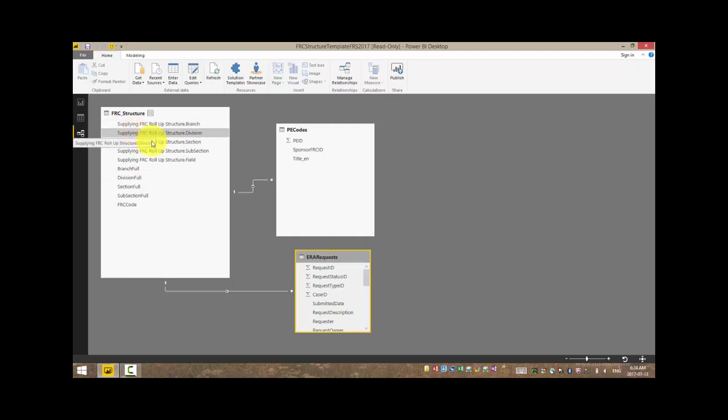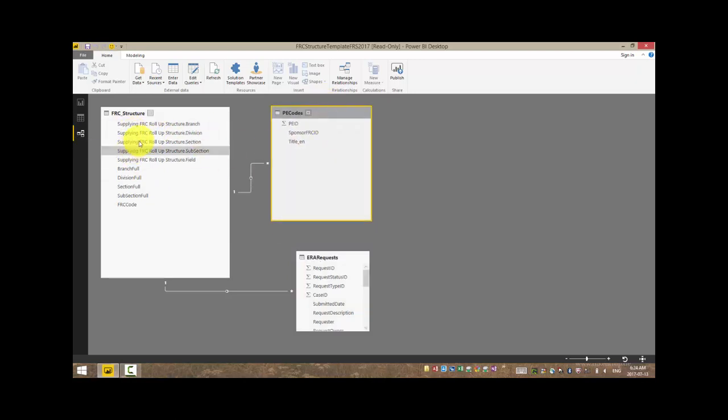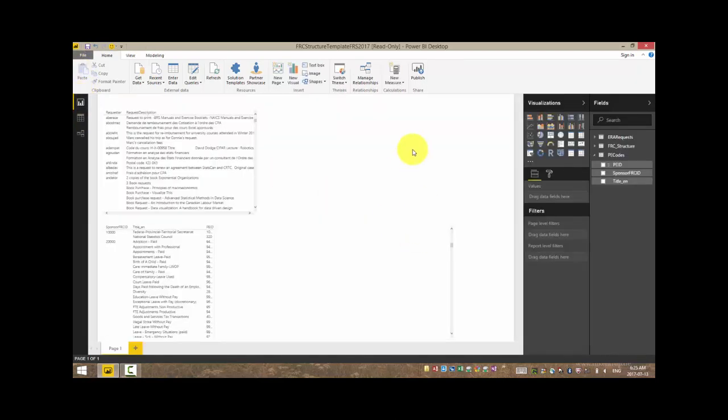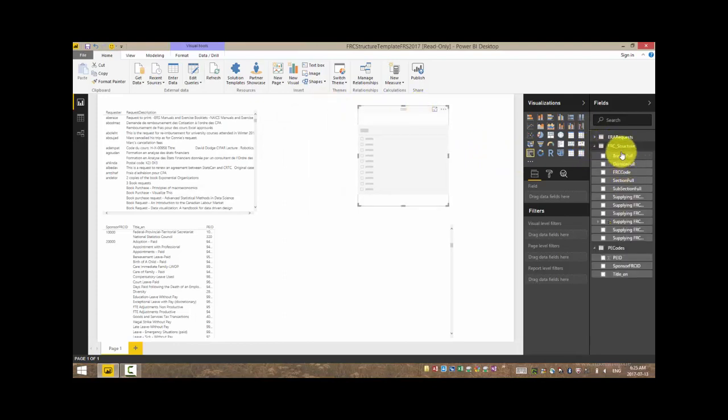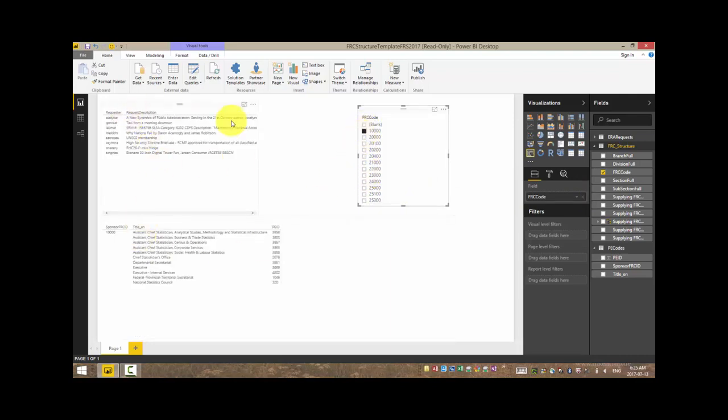FRC structure, puisque j'ai fait le lien à la structure du CRF, je serai capable de faire un slicer pour que je puisse filtrer les données sur ce que je sélectionne. So if I go back here and I add a slicer, I can go to my FRC structure, so my unifying table, and bring in the FRC code right there as a filter. And if I select the FRC code, let me go and select FRC 10,000, and it should filter. There you go, both tables automatically.